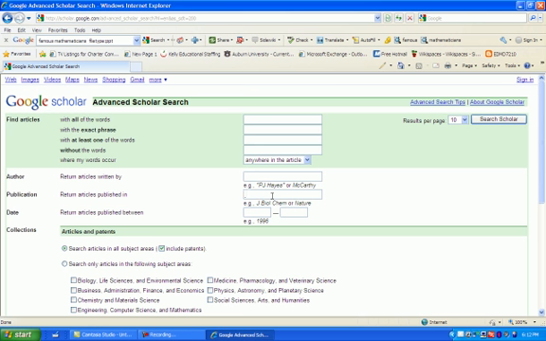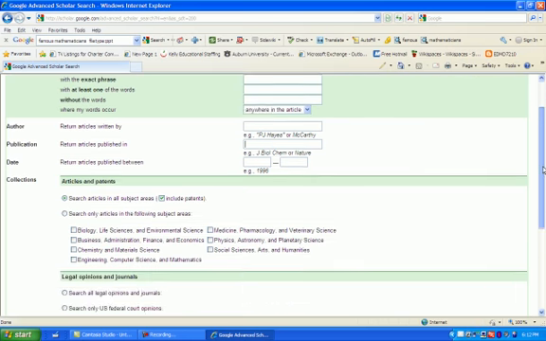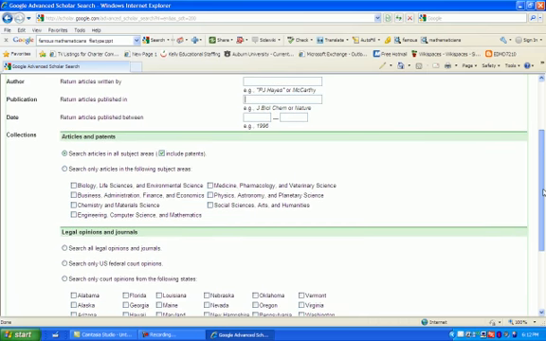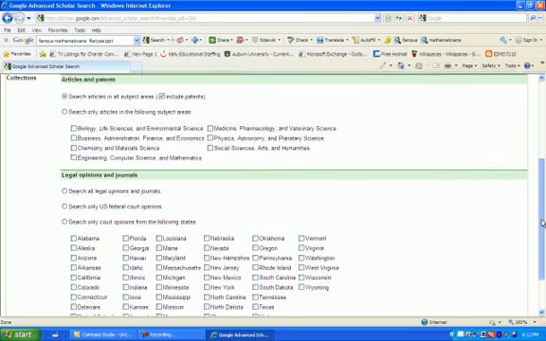Publication years are very helpful, because a lot of times when you're in college or even in high school, teachers request that the articles be written in the past 10 years. So this helps you not have to sort through so many old articles. Or maybe you're looking for something that happened a long time ago, so you can narrow that down a little bit. And you can also search certain collections and legal opinions in journals.